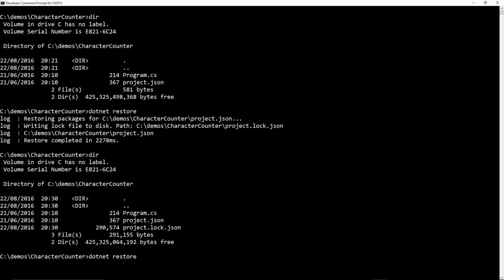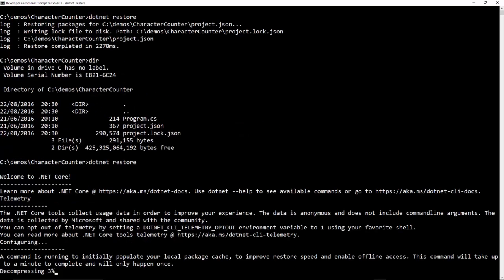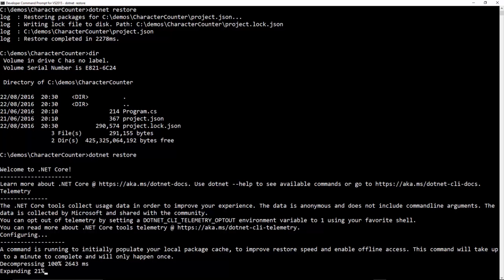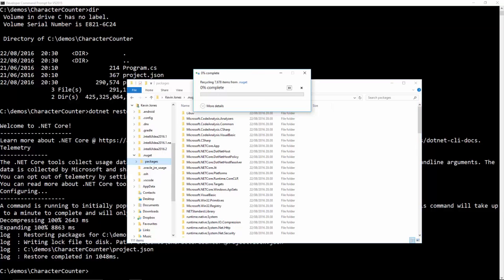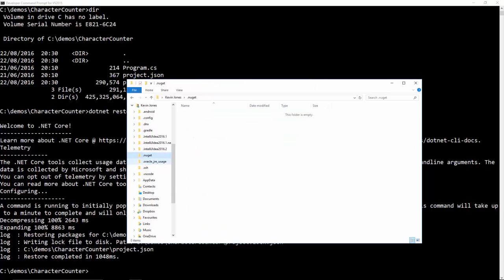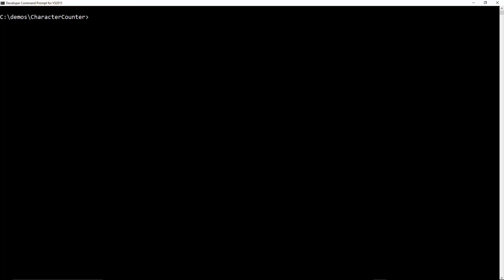And then if I run dotnet restore again, it's now going to go away and recreate that folder for me. And if I look back inside my .nuget directory, sure enough, the packages are now back. So let's try one other thing. If I delete the packages folder, so that's now gone, I'm going back to my application, and I'm going to remove the character counter application.